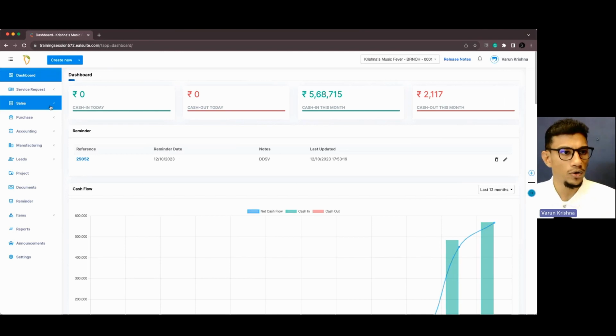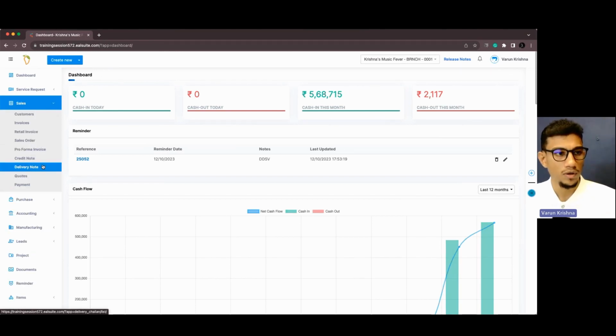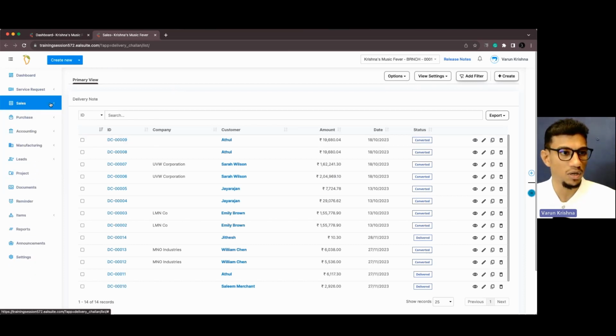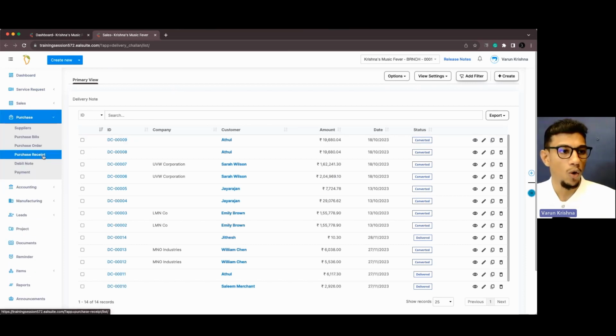So I already told you that if we go to our sales section into a delivery note section, and if we have two delivery notes under the same customer itself, and if you want to convert it, you will be able to select the checkboxes, go to options and convert to invoice. So this functionality was already present under the sales section. Similarly, we have introduced one under the purchase receipt section as well.